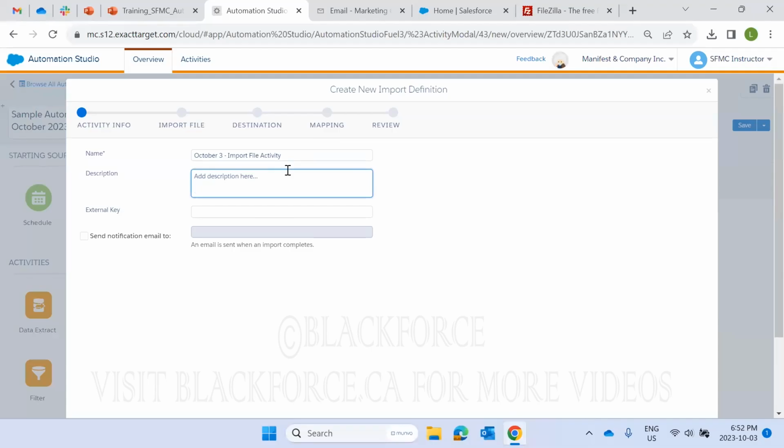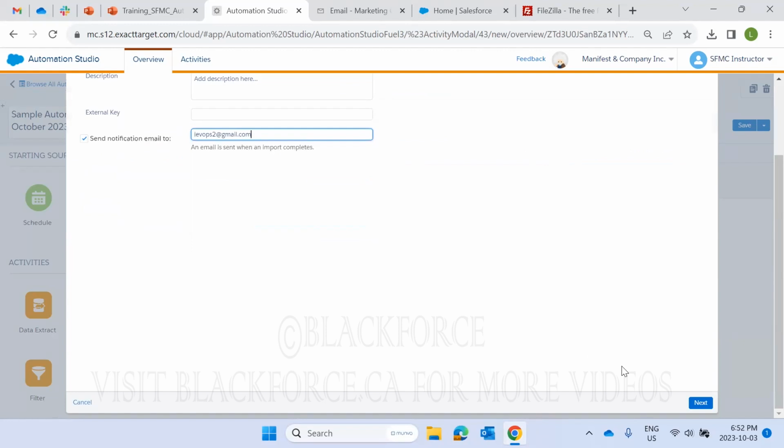So you could put a description if you want, and you can also set up this here. You can put your email address so you get notified when this activity is complete. So let's go ahead and put my email address, and we'll go next.